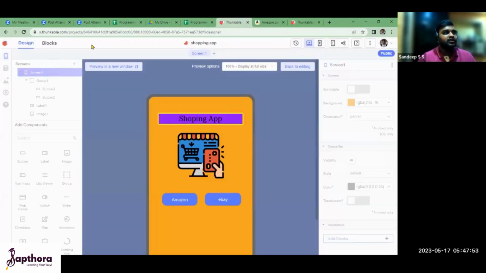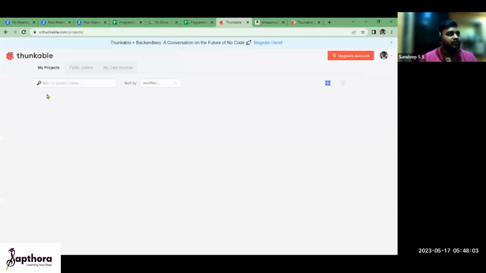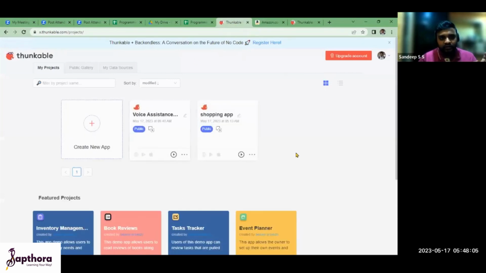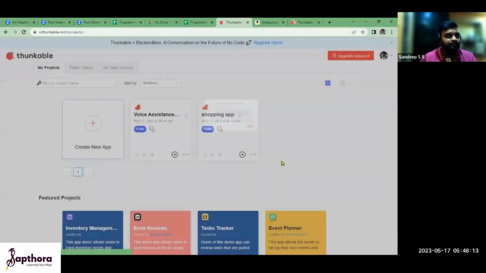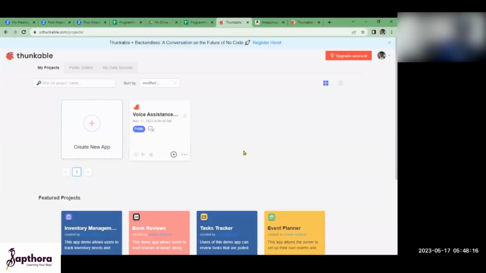Okay. So you just have to click on this particular icon. Maybe you are there in your previous app, the voice assistant app. So click on this icon and you will come to the dashboard. When you are in the dashboard, let me just delete this. Delete the whole app, and yes, I understand and delete. Simple. Okay, so I've deleted this app.